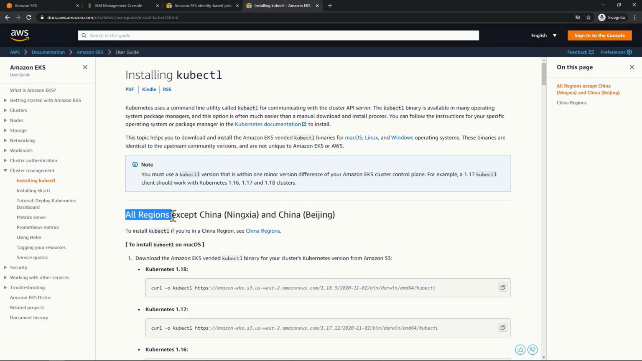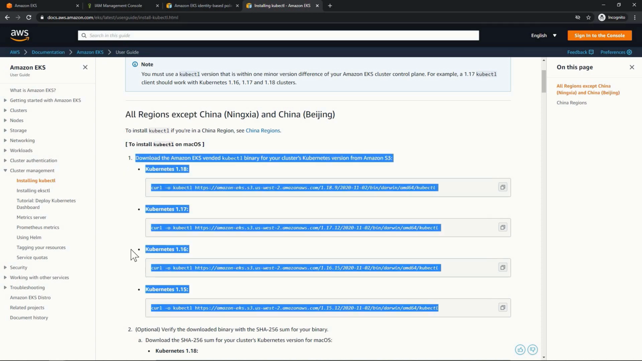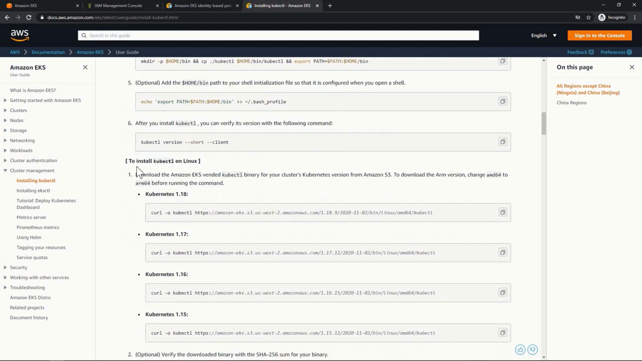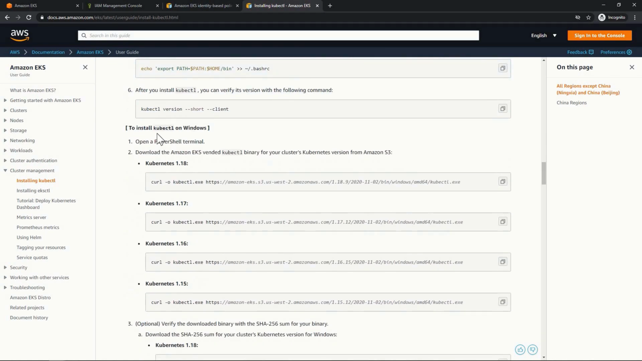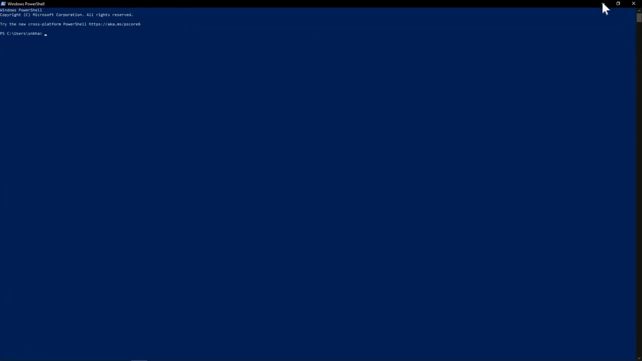As you see, it covers all regions except China. If you want to install kubectl on Mac OS, you have to follow these steps. But at this moment, we will be installing on a Windows system. So I'm just scrolling down. These are the steps for Linux system. And if you scroll down, you will get the steps for Windows system. The first one is to open a PowerShell terminal in your Windows system. Just go to your search box and type PowerShell, and it will open this blue-colored PowerShell window.